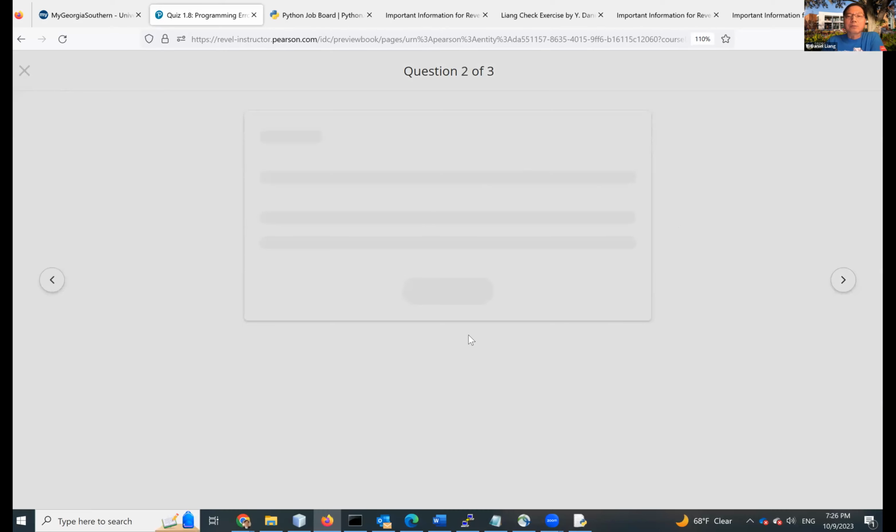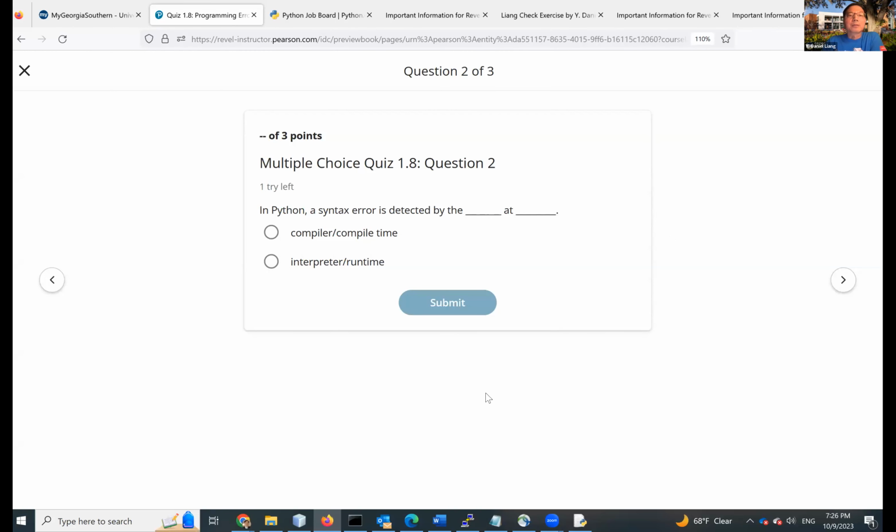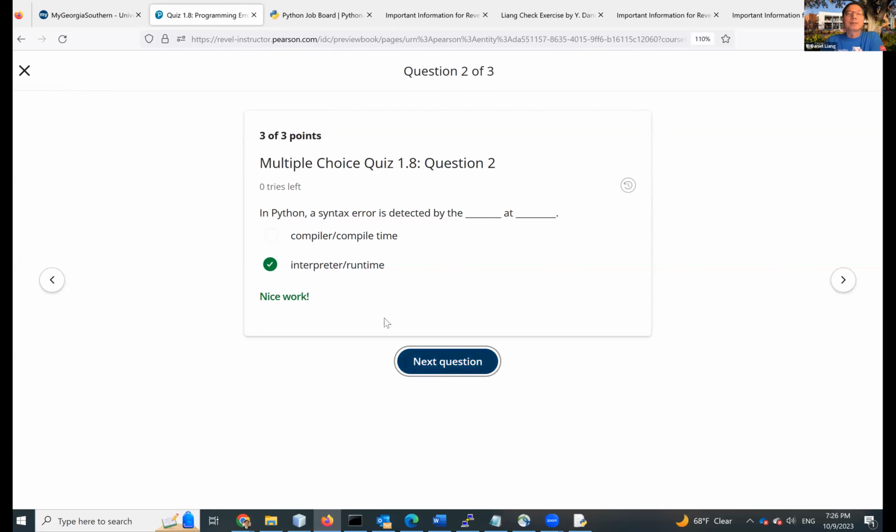All right, so here's the next question. So you can finish all this question here. In Python, a syntax error is detected not by a compiler, it's by the interpreter at runtime when you run it. So this is here.